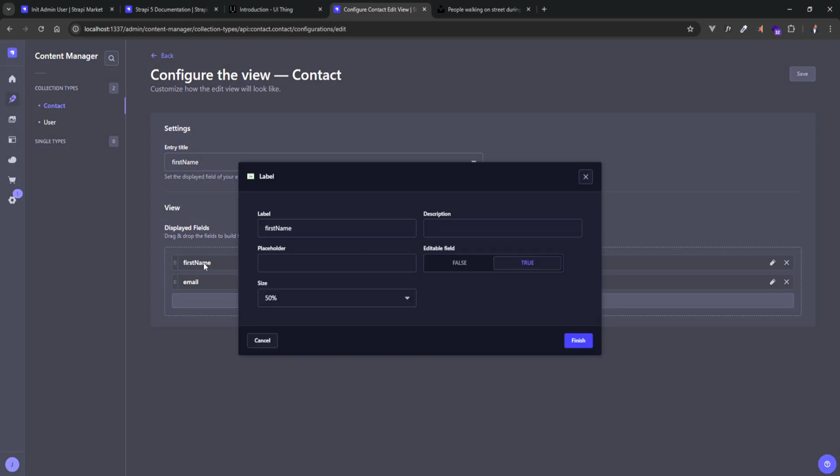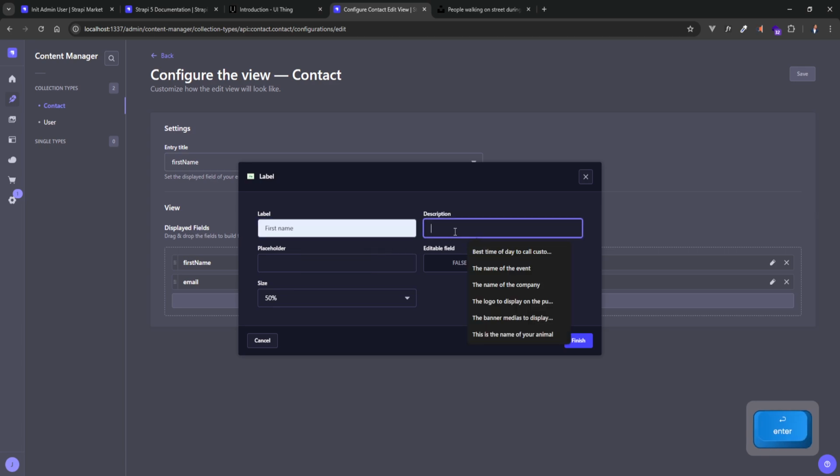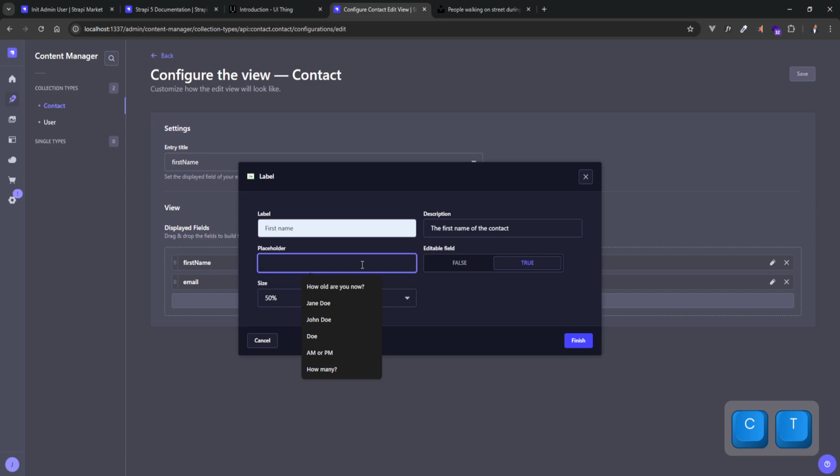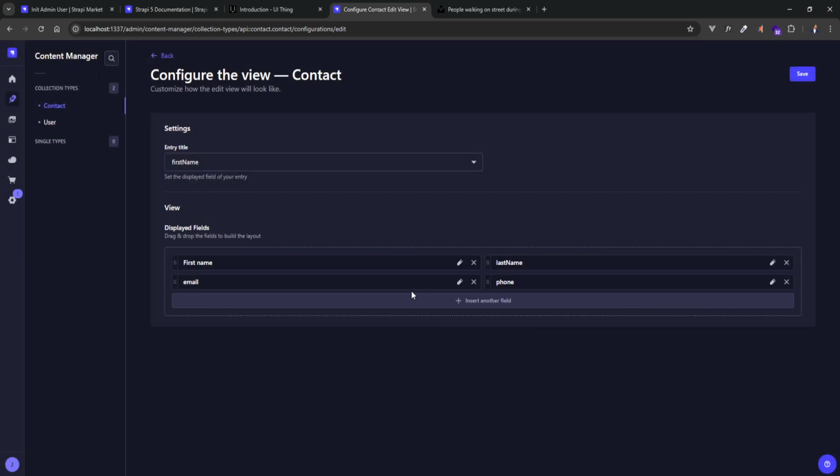Now, configuring this view won't actually change the name of the column, so it will still be called first name in your database. But we can actually just say we want this to be displayed as first name in the admin panel. We can add a description, the first name of contact. We can add a placeholder, so we can say example Gmail, something like that. We can change the size of the field, but we're not going to do that with that one.